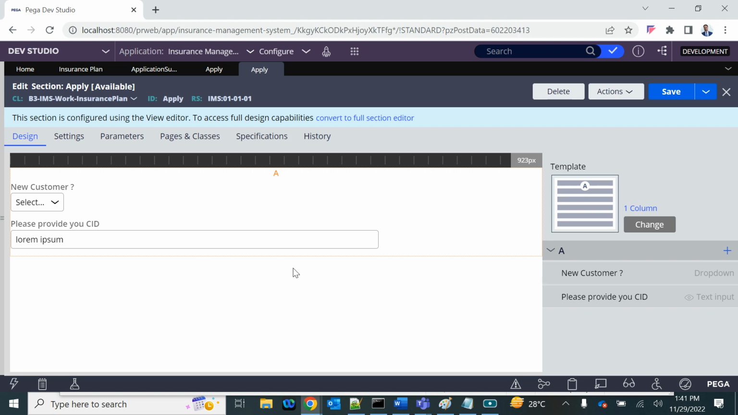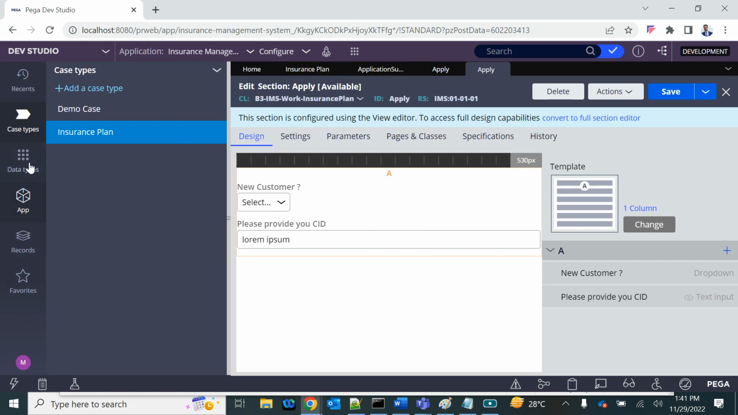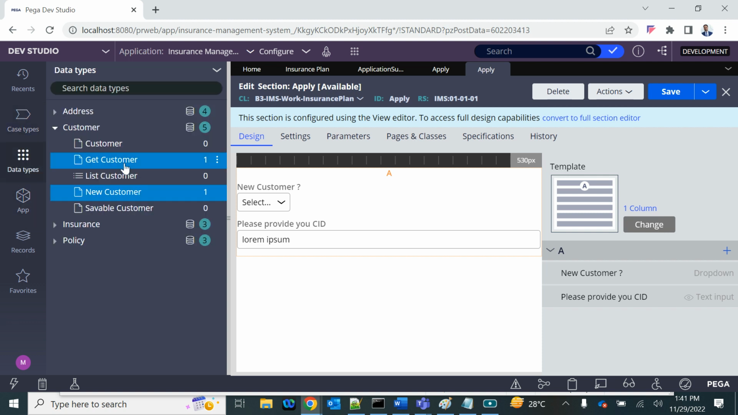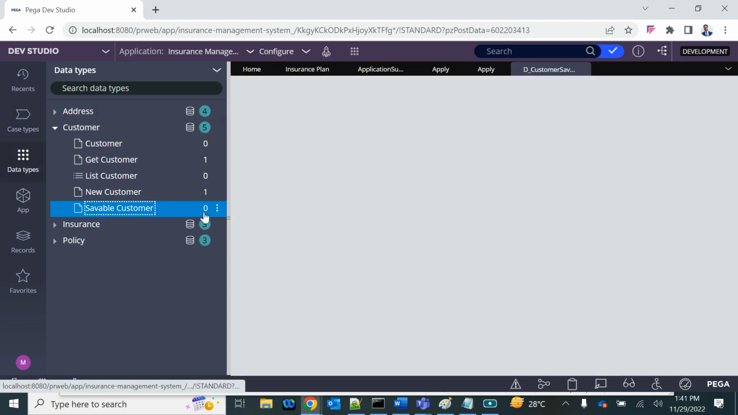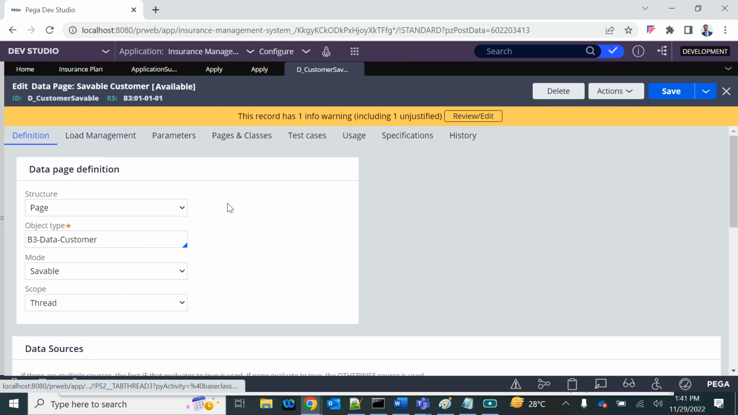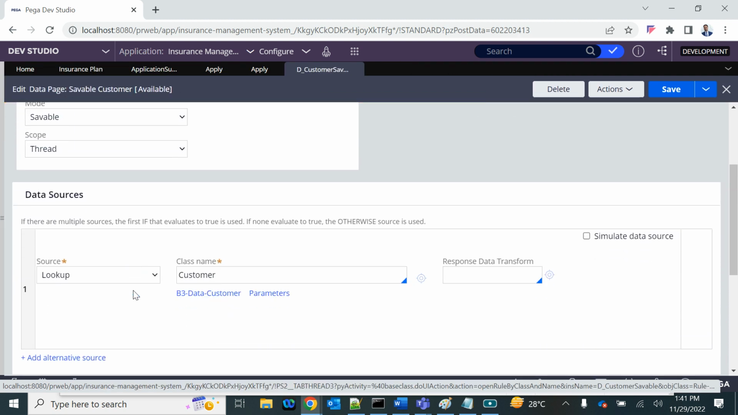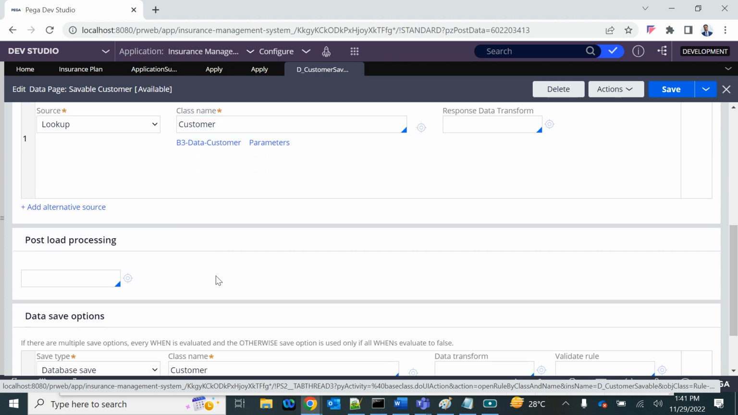In fact, there is a savable data page we can use. I will show you that was set up when we set it up. So this is basically Pega creates a savable data page. It's a page structure. It uses the lookup to get the data. It is for the existing records. It uses the lookup just like how we did in the read-only, and then it saves.